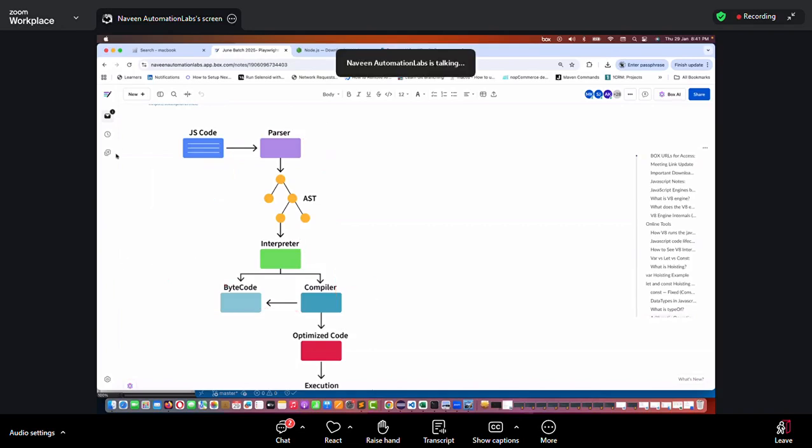Which component in this entire diagram do you see? This particular compiler. And this compiler is also called, can anyone tell me, have you ever heard about JIT? What is the full form of JIT? In Java also we have that. In JavaScript also we have this just-in-time compiler.